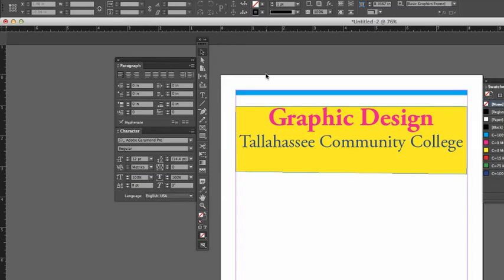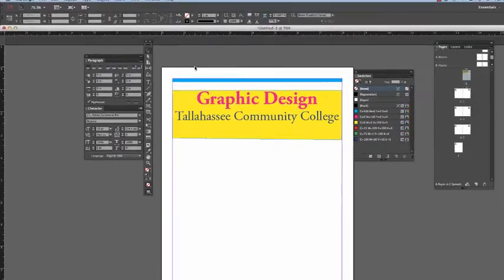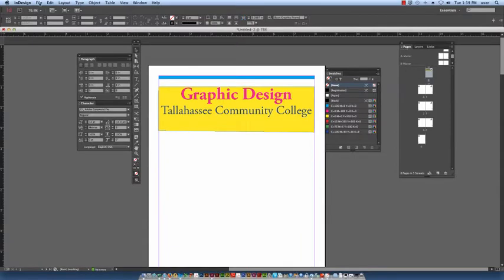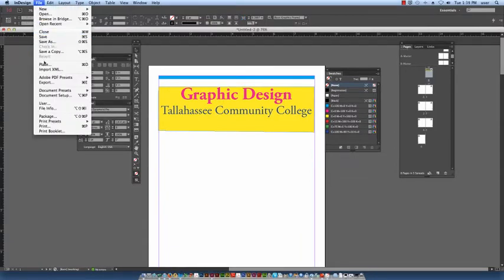Now this is when you're typing in text. Often you will get text from your client that needs to be placed in it. It would probably be a Word file that you would need to place in your document. You don't really want to retype all of that. What you would do is go under File, Place, and this is the same command whether it's text or an image that you're placing.